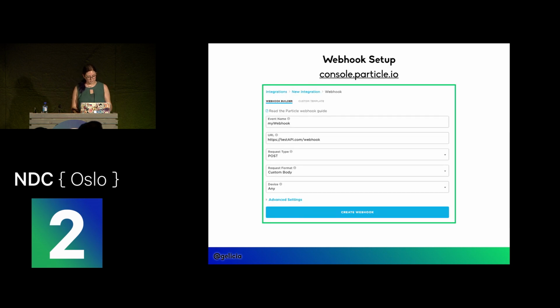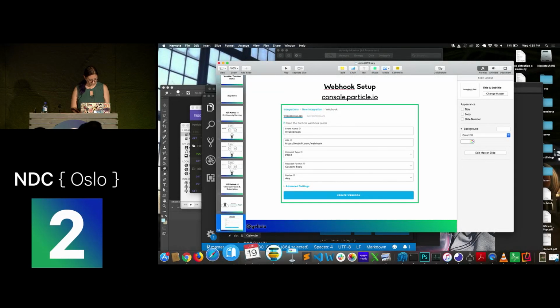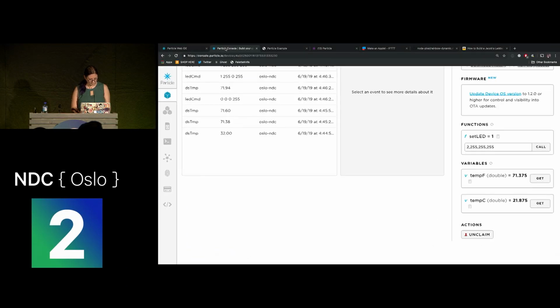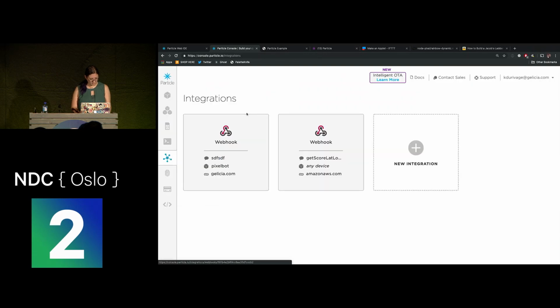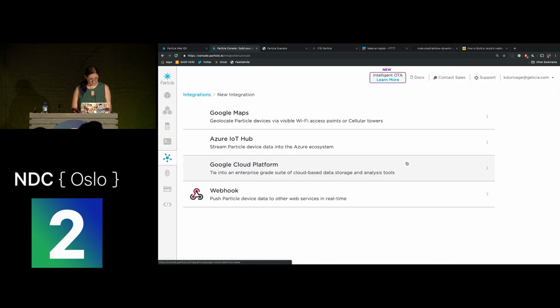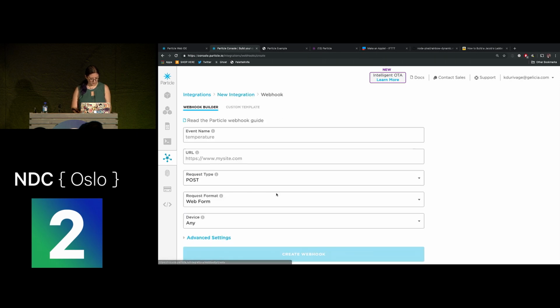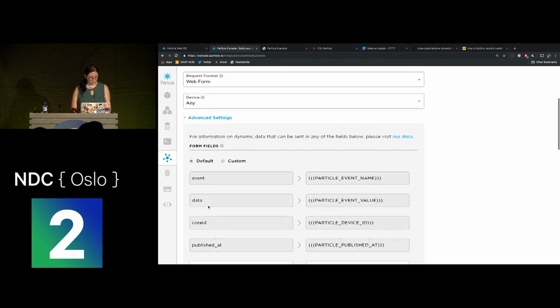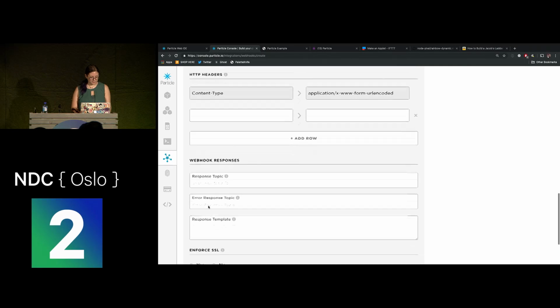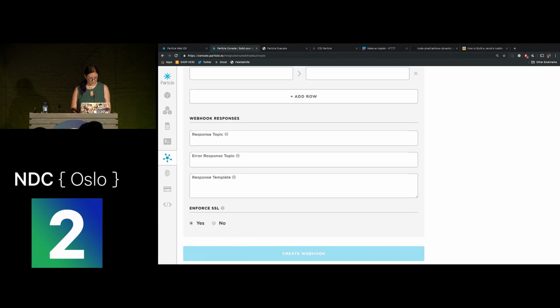So in the console that I was showing you before, where we are looking at all of our variables and everything, they have this webhook integration section. There's a bunch of different options here, but for just a generic webhook, you define a name and then where the API is, the request type, and then different response formats. You can get into what it's returning and any kind of authentication and a whole bunch of other stuff here.